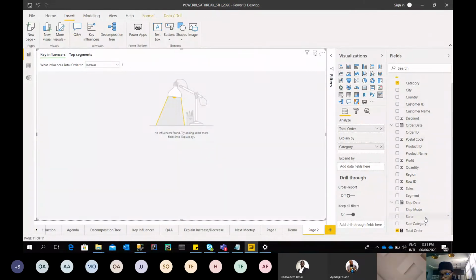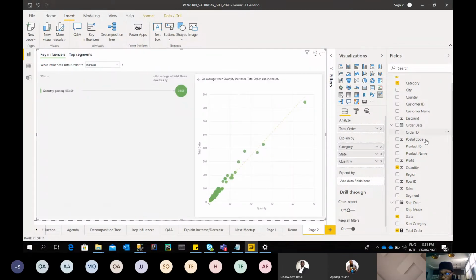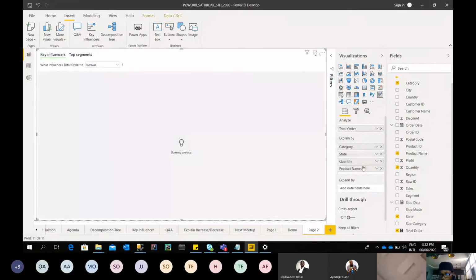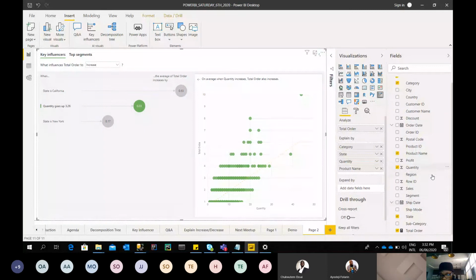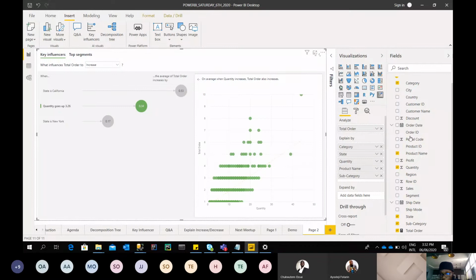So let me look at state. Then I want to look at quantity. Does quantity have anything to do with total order? Let's see, customer. Let's see what else again. Region, product name. Okay, let's see product name, and then we have region, and then let's say maybe subcategory, and then what else again? I think that will do for now.